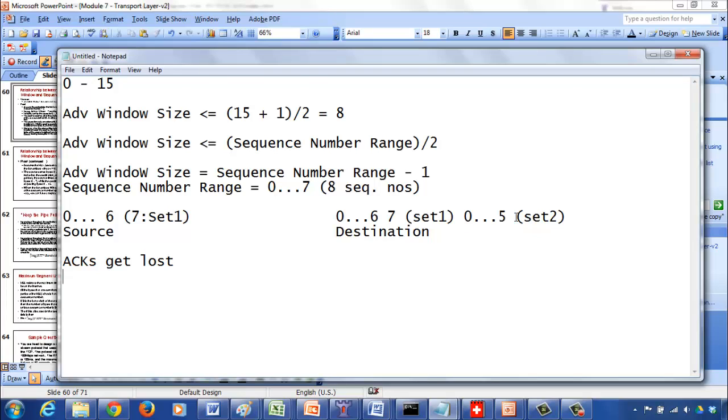So to avoid this, that's why the advertised window size should be at most half the sequence number range. So let's look at why it will work, again through an example.